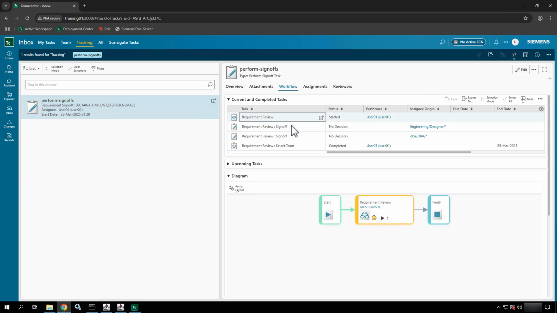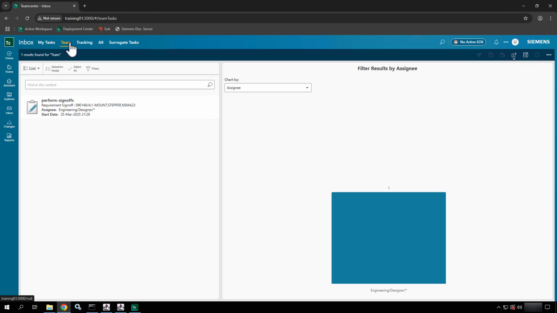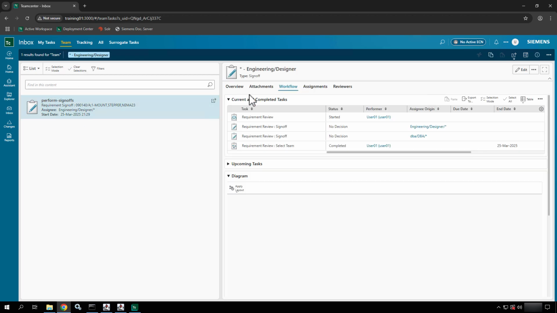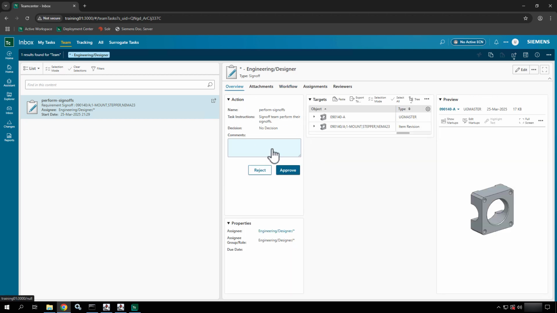So I can review it and I can see exactly where it's at looking at it from this view as well. Now if I go to my tasks, notice I have nothing assigned, and that's why I'm not going to see it in that tile on the front page. If I go to the team though, because I am in the engineering designer group and role, I can select the task in here, and then I could actually perform the task and do what I need to do. So I could do it right here.